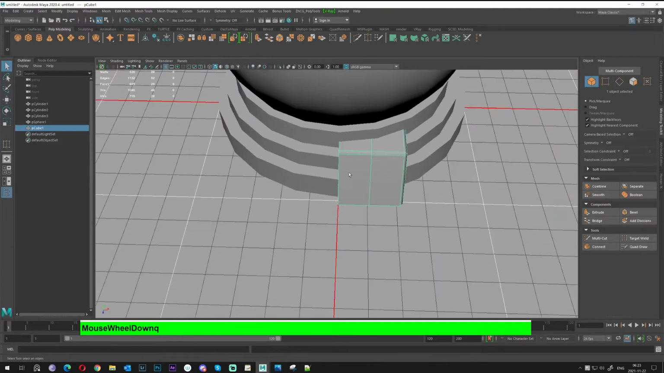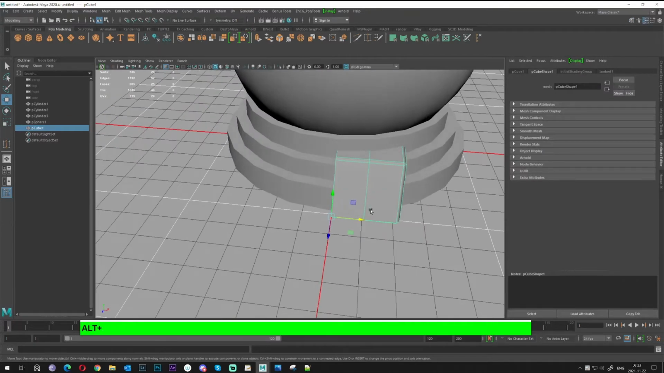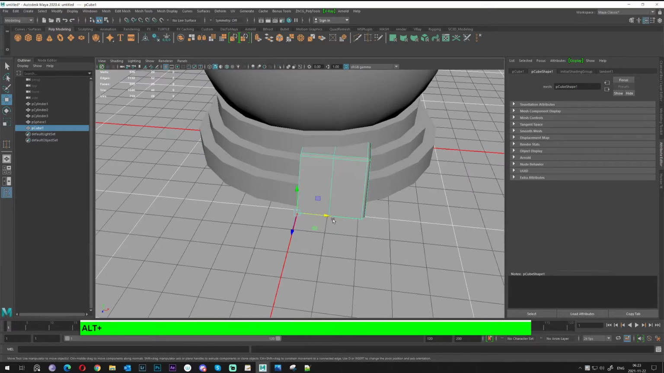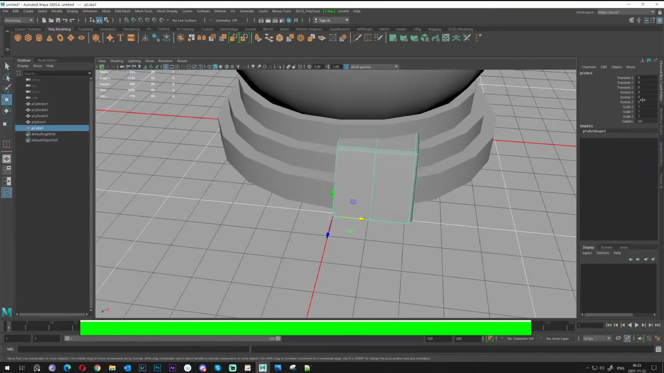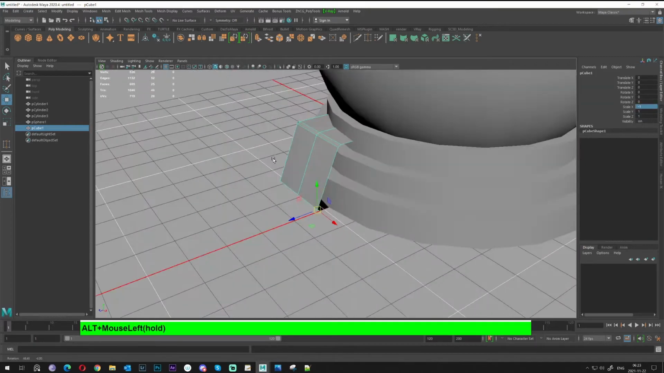Okay, so let's clean the history, freeze transformation. I won't center the pivot because it will be in here, because if we center the pivot, it will be centered from the object. Okay, so as we can see, the red one is the x-axis. So under the x we will type -1 in the scale, as you can see, it will flip that object.